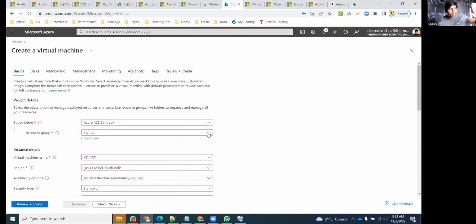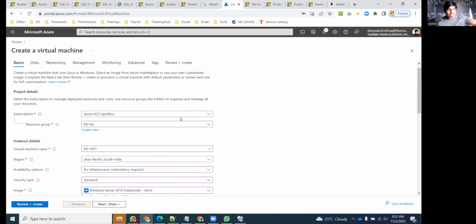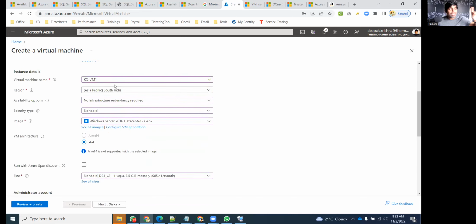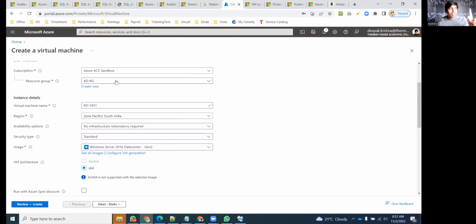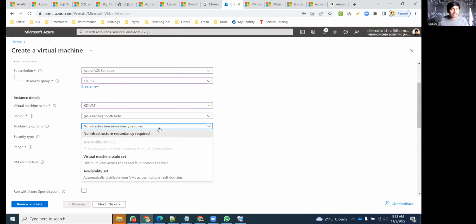So with that, basics tab is done. One last time. Select your subscription, select your resource group, RG, create an RG. RG is nothing but a group of resources. Then give a virtual machine name, sir. After that, select the region where you want to create it. And then we discussed two concepts called availability zones and availability sets. Hope you are clear on that.